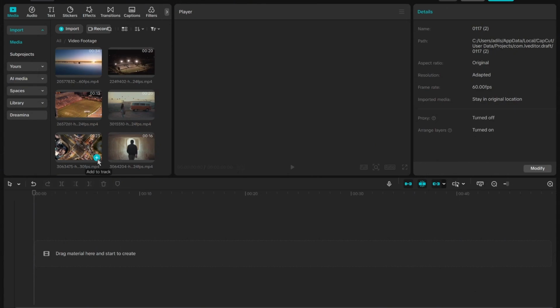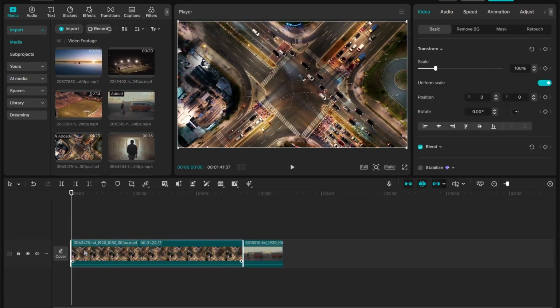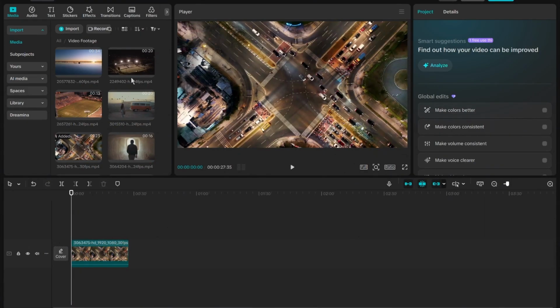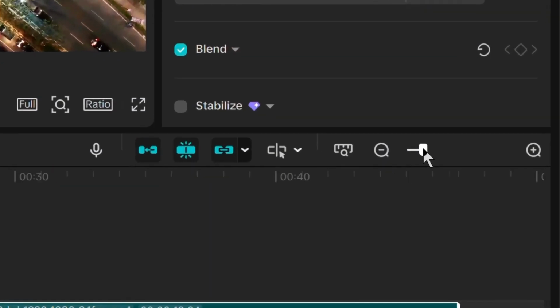To start editing, you need to drag videos into the timeline. You can adjust the length of the video by just dragging the edge, and you can also delete by just selecting the clip and pressing delete. You can also adjust the timeline length by dragging this.